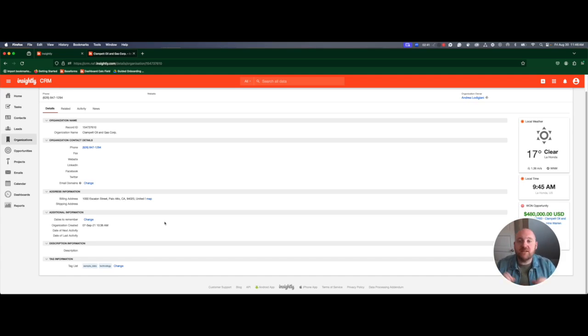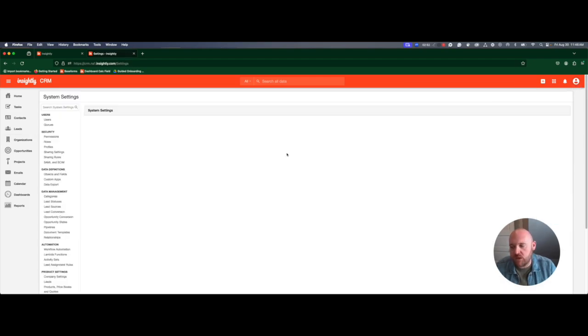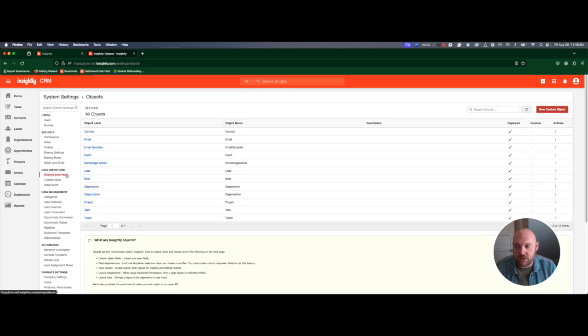So let's discuss how we can build some of those customizations. First we're going to navigate to the top right to where our profile icon is, and we're going to head down to System Settings. From there, we're looking to customize what we call objects. On the left side over here in the bar, those are our objects. So we're going to head to Objects and Fields under the Data Definitions section here. And we're going to start with an organization.